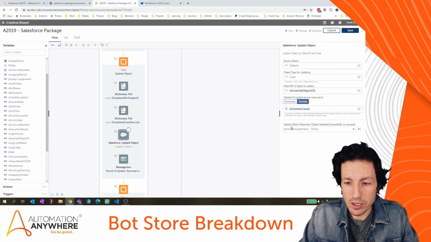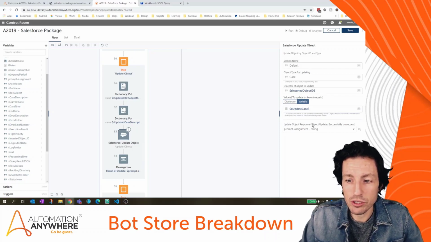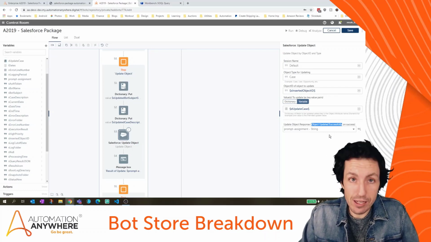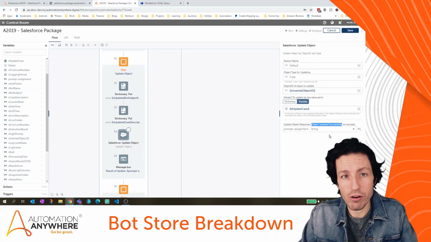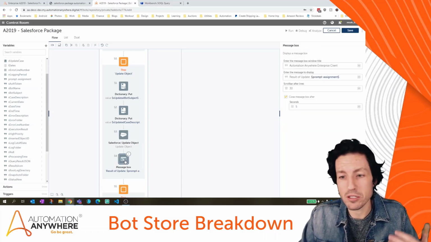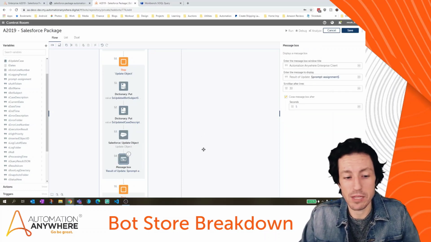My response is going to come back as the updated object response. I should get an object updated successfully message coming back. If I get something else, if I get something that has the word error in it or exception, I should check for that and make sure. Here, we're just going to be displaying that so that we can see that the update occurred successfully.